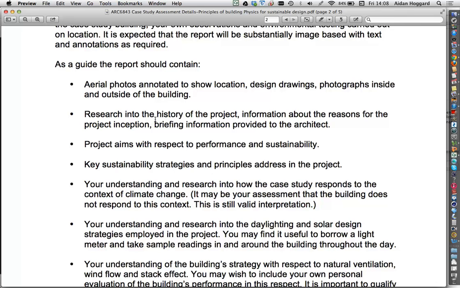And yes, take your own photographs. Don't just rely on other people's photographs, which are taken on a beautiful sunny day in July, with everybody happy and the sun shining. Go on a wet day in December and take some pictures and see what it's like then. Okay. So maybe some research into the history of the project.